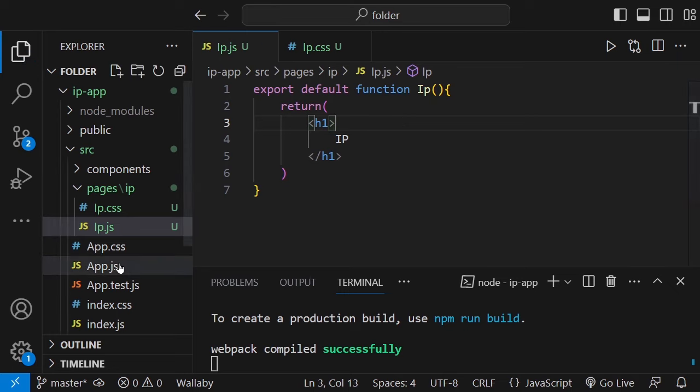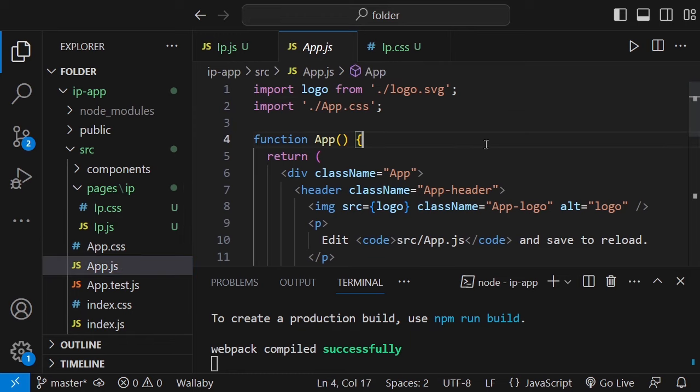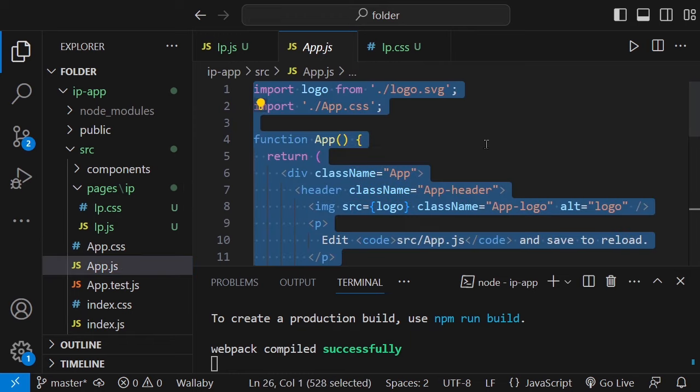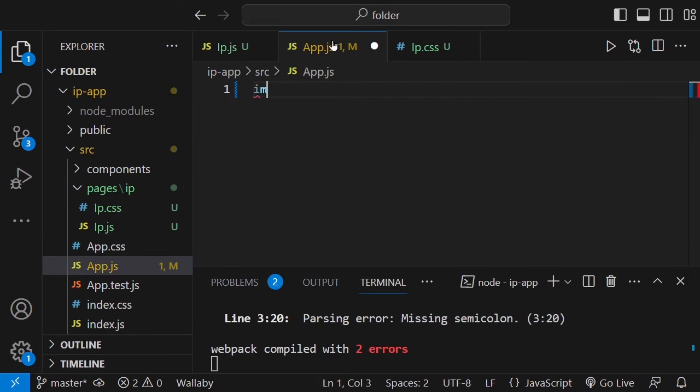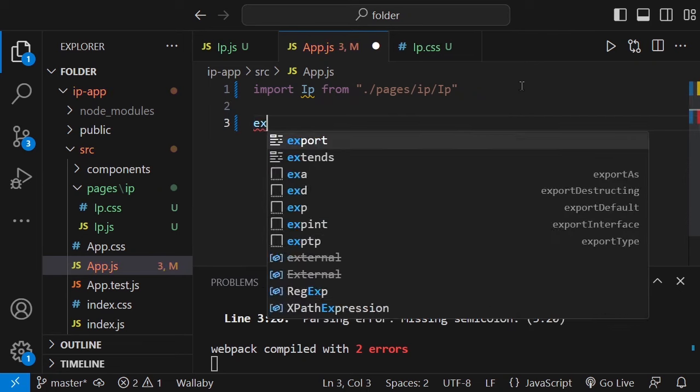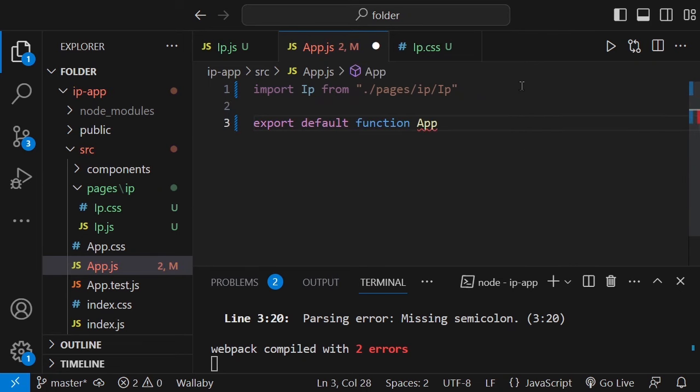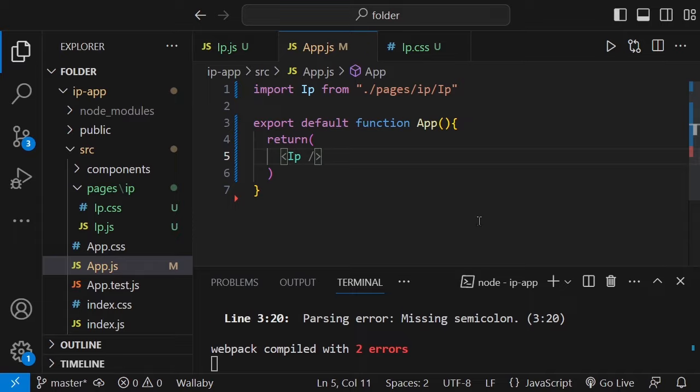Next, let's modify App.js to display IP.js. Delete the entire content of App. Then, import IP and include it in the return statement of App. Let's see if it works. It works, great.